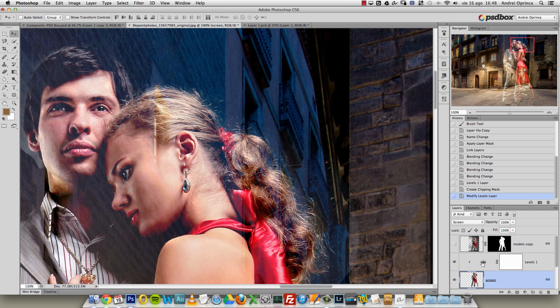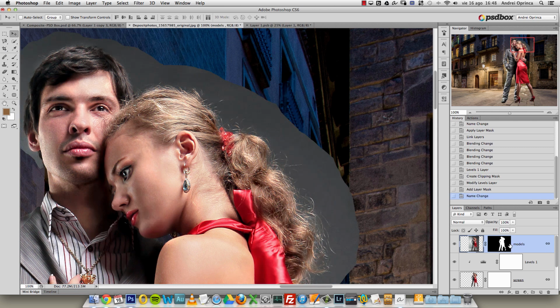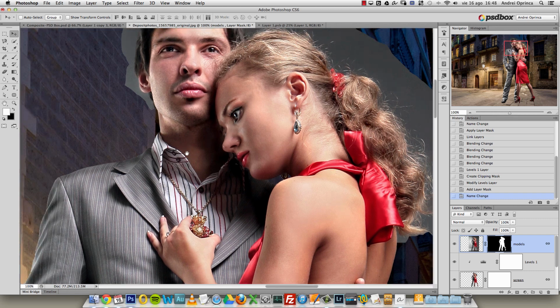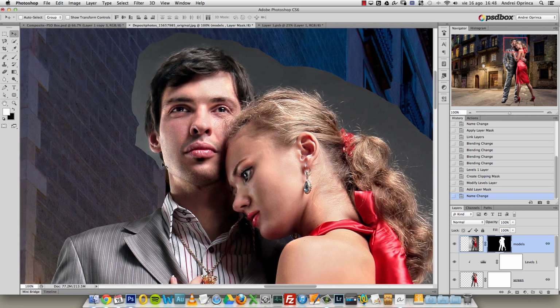And now I will create a layer mask for both the screen layer and the models layer. Let's get rid of the copy word. And now I'll reactivate the models layer, and I have this layer mask here. You can apply it if you want, but I'll keep it there. I can use it now. Well, actually, I would suggest applying it, because I will use a soft brush to hide parts of this, and it will probably mess with the edges.